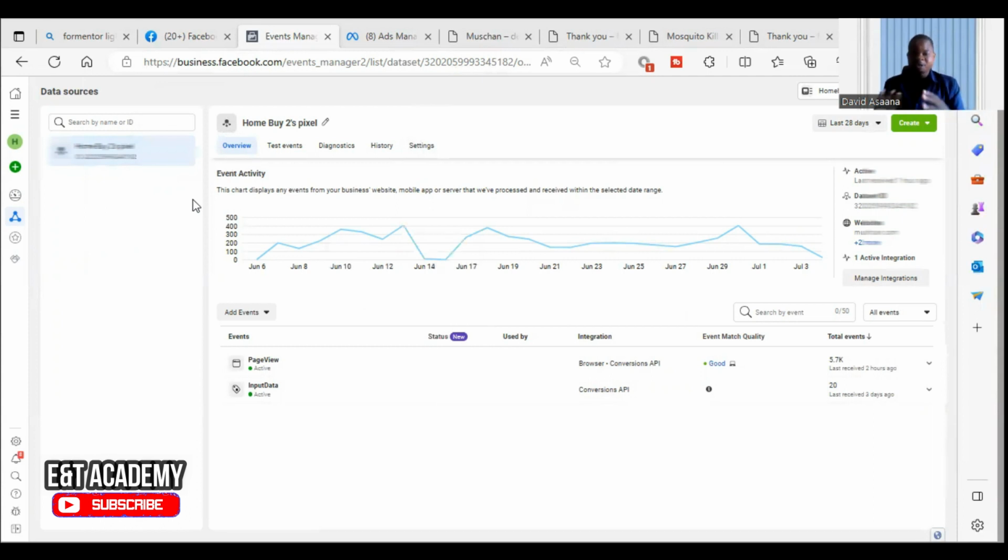There are two major types of event: standard events and custom events. First of all, we are going to go with the standard events, and then we'll also go with the custom events.